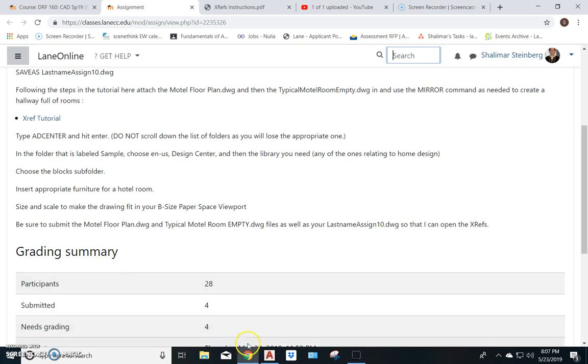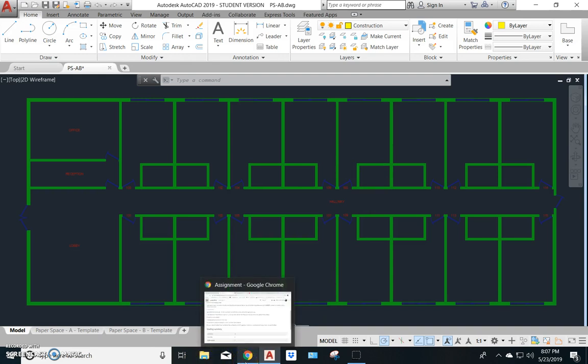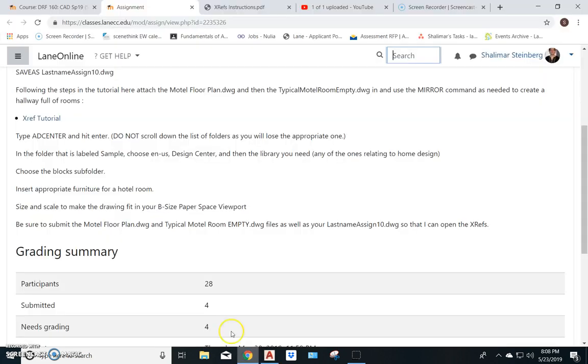So we have now completed adding the XREFs in so that we have the overall motel floor and the individual rooms assigned. We are now going to go ahead and use blocks from the block library in AutoCAD in order to add furniture to these rooms. If you look at the assignment, it says to type Add Center, which is going to take you to the ability to open the Design Center.